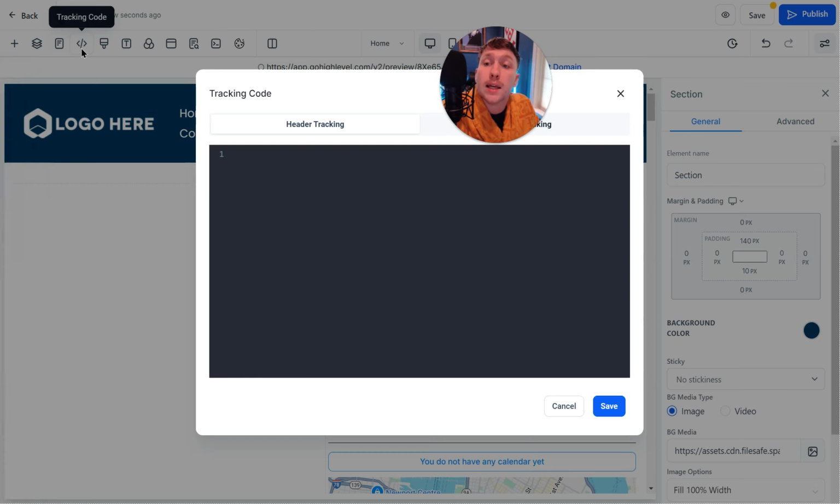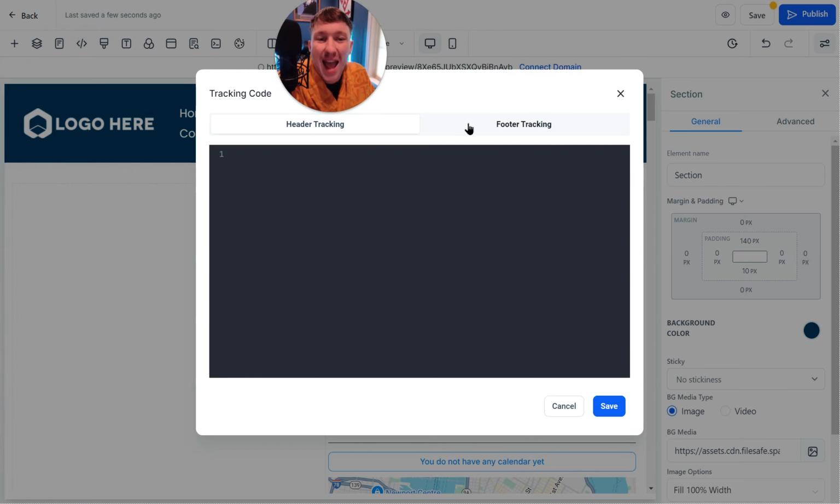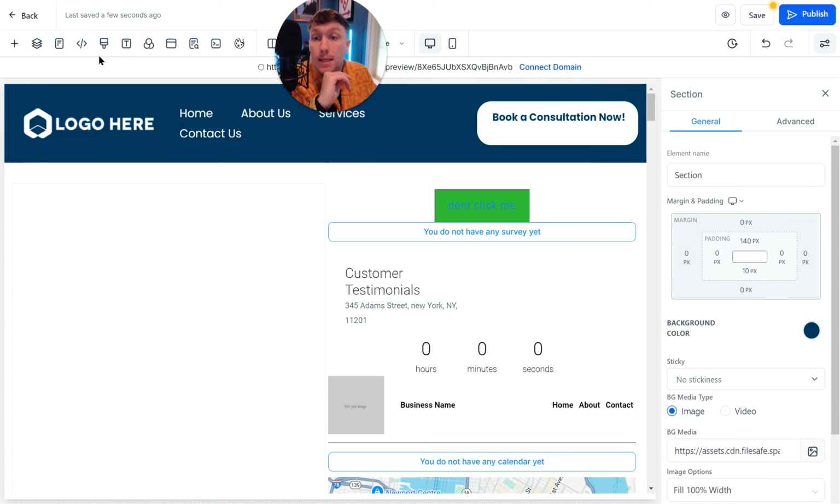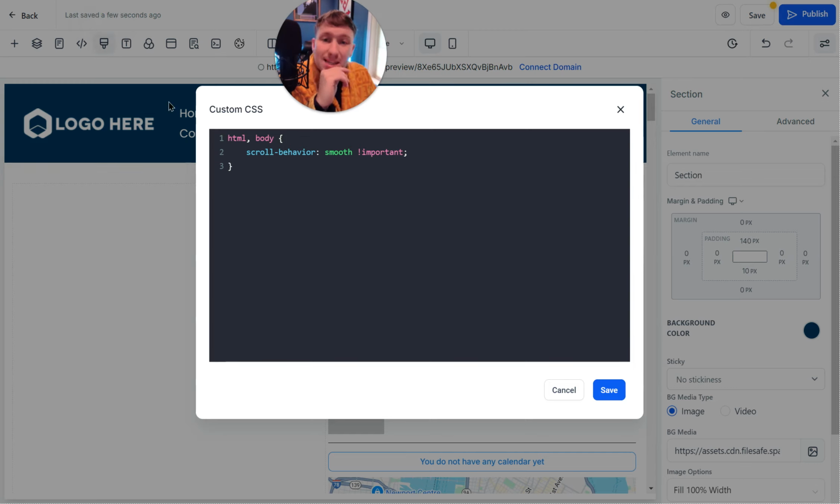Speaking of tracking code, right here is how you add tracking code. This is for ads. You can just Google kind of how this works, but if you were running Facebook ads, you would put tracking code on the website to see how this stuff goes through. So if you're running ads, you're going to want to copy and paste and put that on. And it can be very handy if you are running a lot of ads. Custom CSS, same thing as I went over before. You can use ChatGPT to plug in.